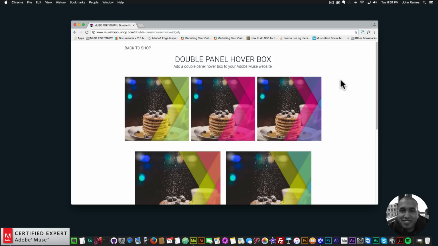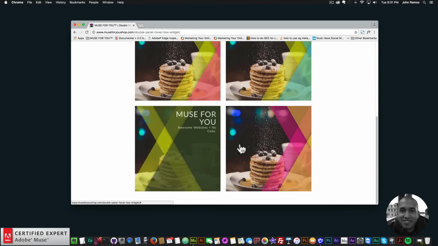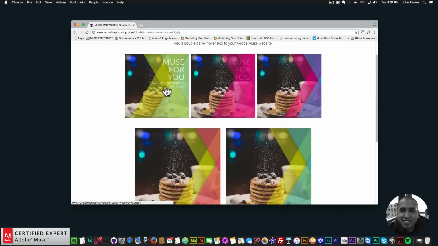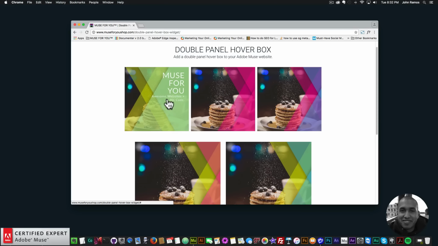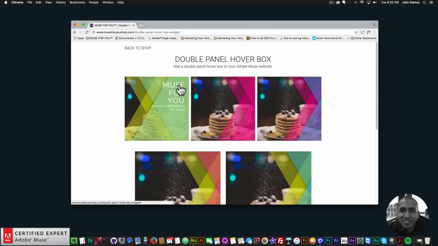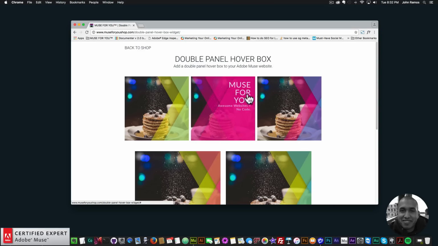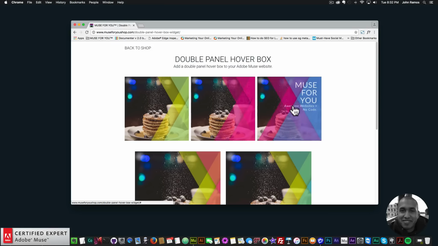And in this video tutorial, I'm going to go over the double panel hoverbox widget found at museforyoushop.com. Now with this widget, you can add a unique hover effect over any image on your Adobe Muse website. So you can change the color. There's two panels. You can change the color for the panels. You can add a heading text and a paragraph text here as well. And the text can change size. You can change the font for the text, and the image can be any size as well.